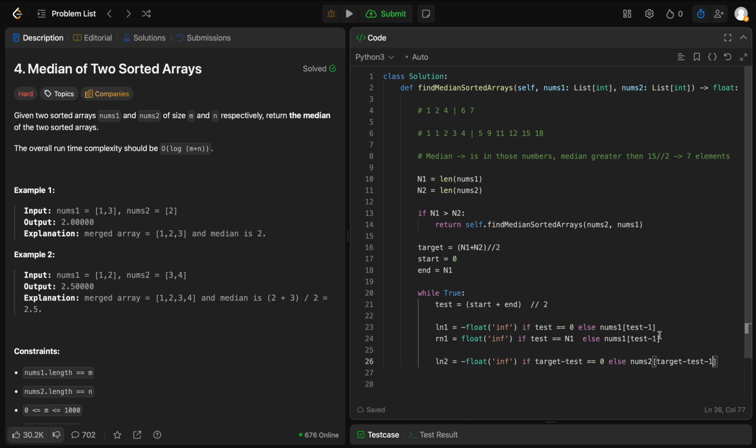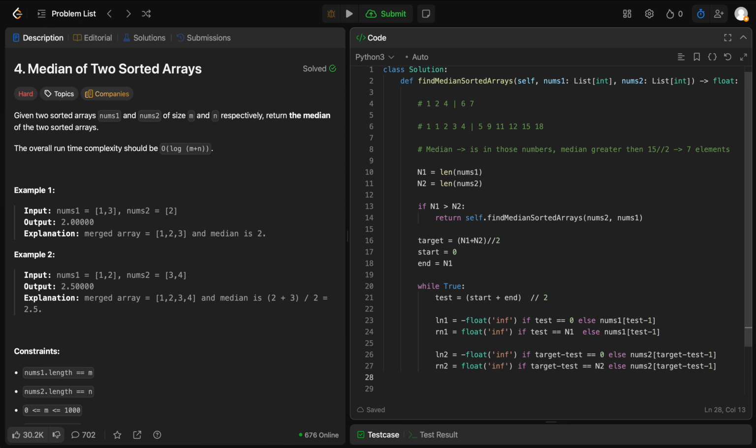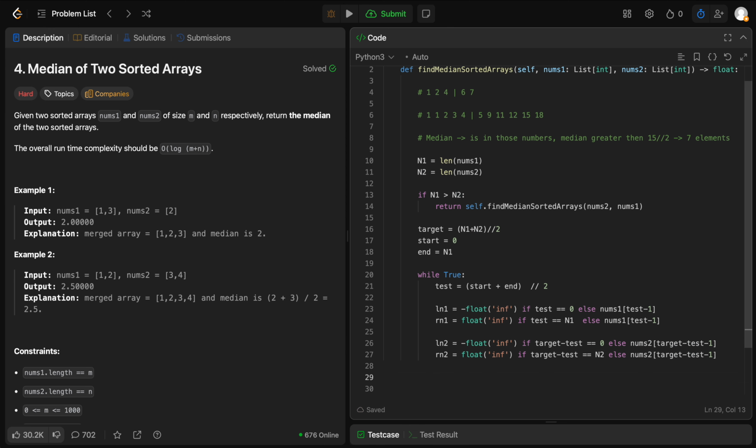If we have to use 2 elements, then left side is this index, and right of this one is float infinity if we used all elements, so if target minus test is equal n2, else the same thing. Okay, so these are the numbers we need to check.